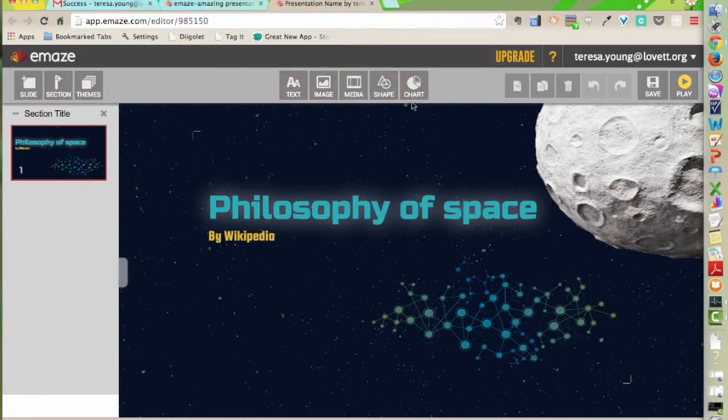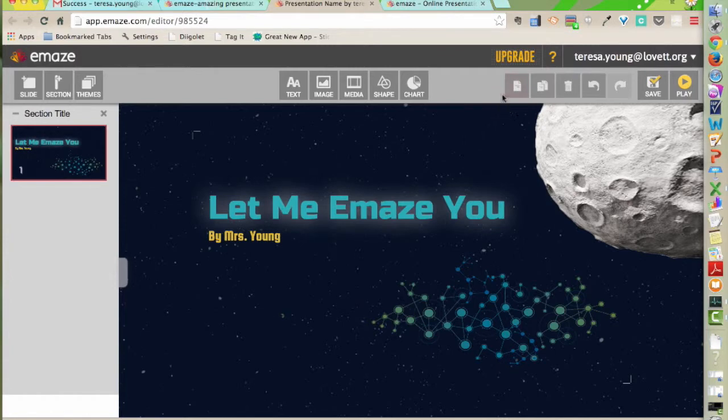The middle space here is used for editing or adding text, images, media, shapes, or even charts and graphs. Here you have your copy and paste functions along with a trash can for deleting, an undo button, and a redo button. Emaze is a web-based tool, so you have an autosave function. However, it never hurts to press save if you're not certain and you need to move on to something else.